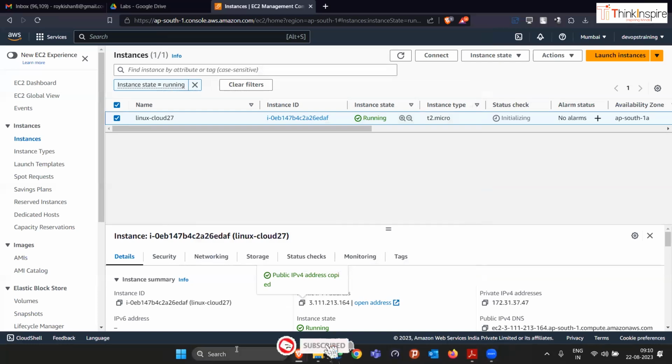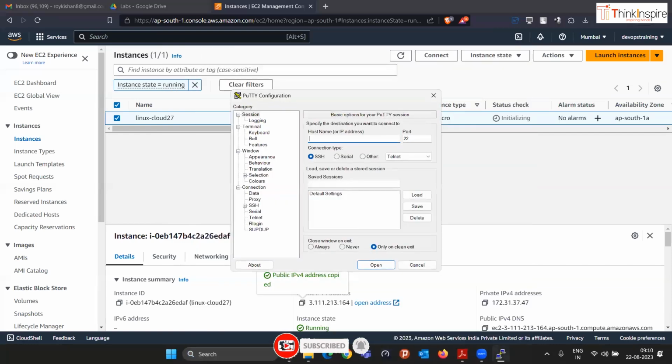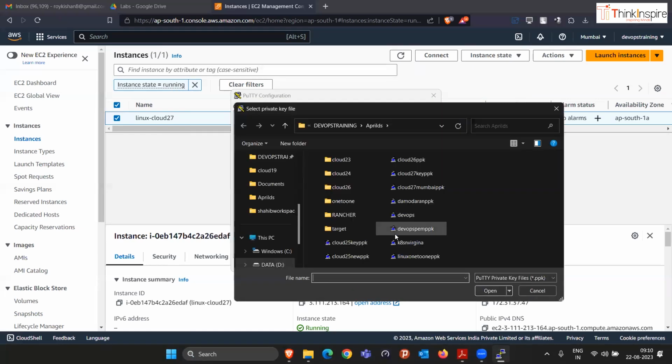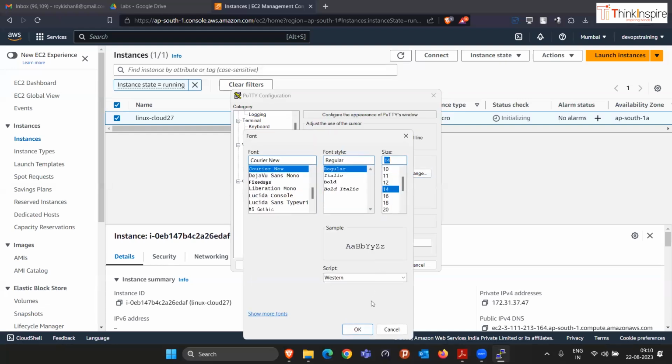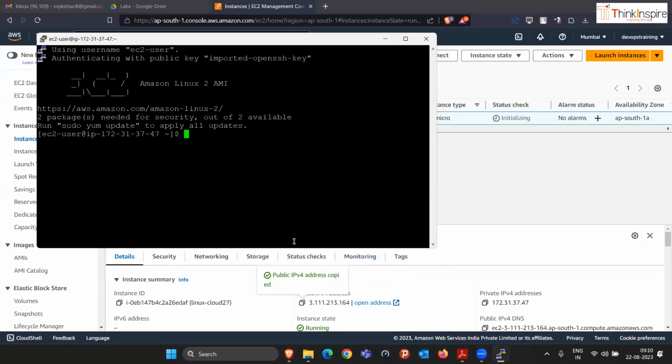Now to connect to this instance, first we have to copy this public IP. Then open the PuTTY software, and in PuTTY simply write the username ec2-user, then at the rate, then the public IP. Here click on SSH, Auth, Credentials, browse, select the PPK file that we just converted, click on open. If you want to increase the font size, come to Appearance and increase the font size, then click on open, click on accept. You will be able to connect to this particular machine.